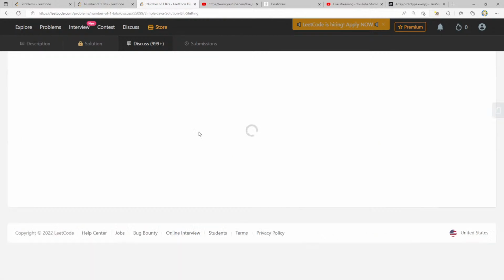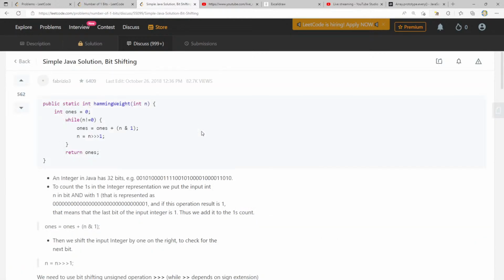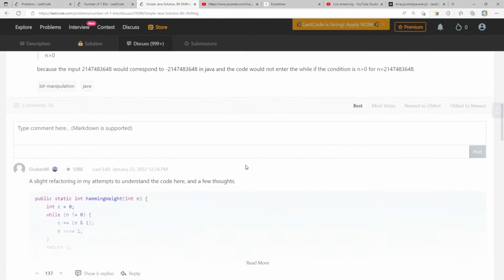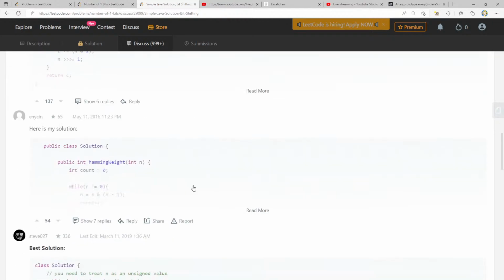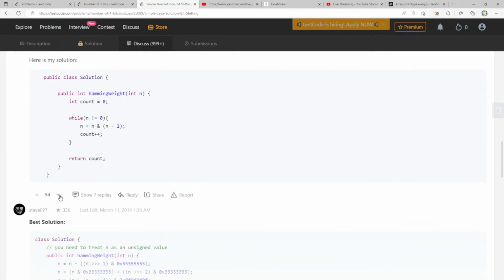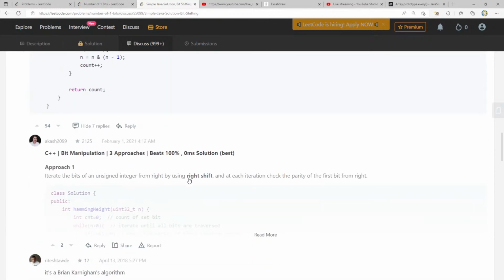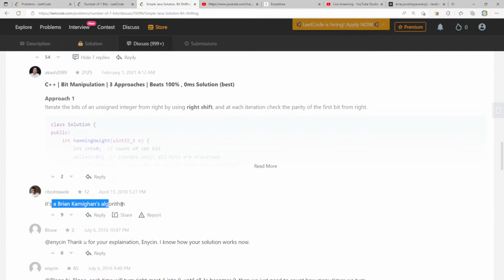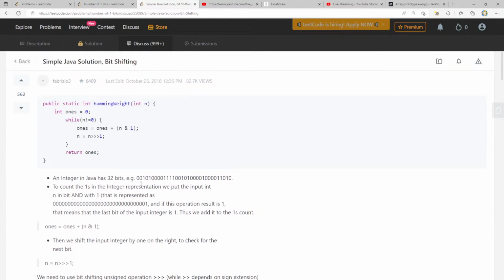Let's see if the discussions have anything to say. Yeah, there you go. This one, I'm curious why they do this: ones equals ones plus n minus 1, and then they shift it while n is not equal to 0. Here's my solution, c plus equals n and n minus 1. Yeah. What are the replies here? Nice, it's Brian Kernighan's algorithm. Yeah, I think just using this algorithm makes it a lot faster.